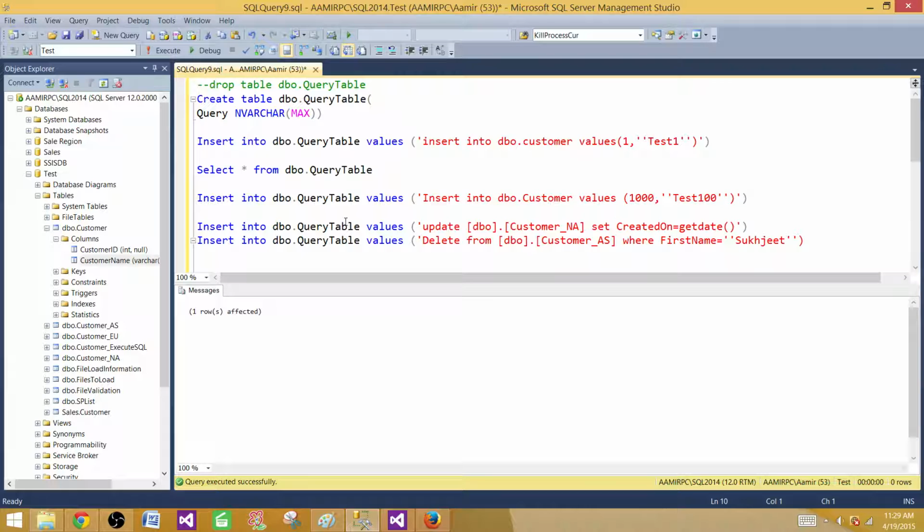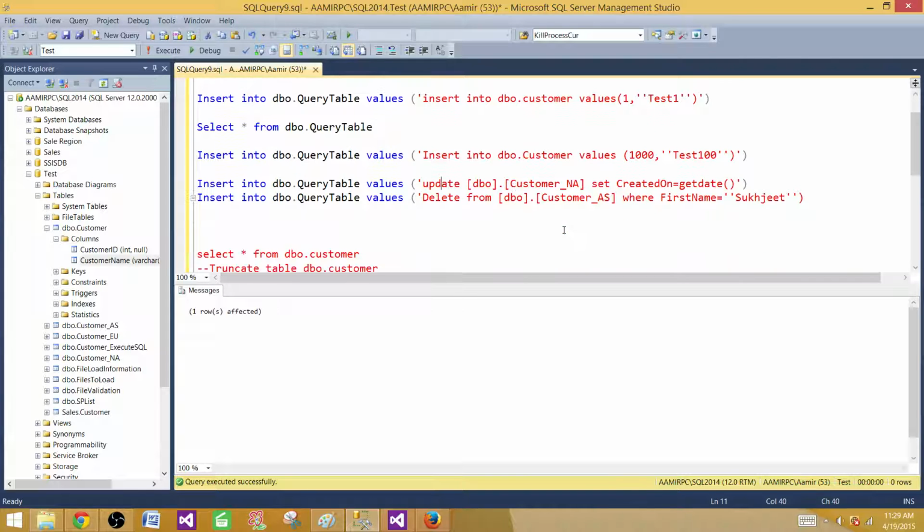Next we are updating some records, and I am inserting that query in the table, and then I am putting a delete query in the table as well. So you can see that for Sukhjit, as it is a string value I need to put it with single quotes, I have to add one more single quote here, and that's how we will be inserting these values for the query. Now we are all set.